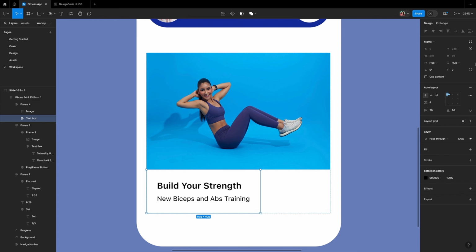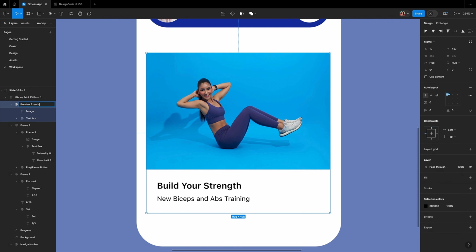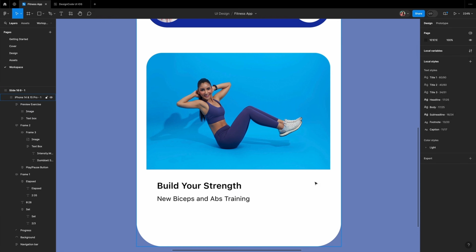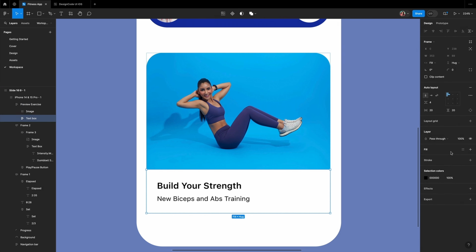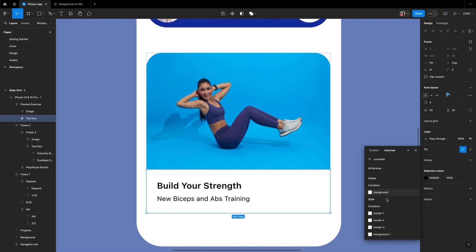Then we're going to set the text box to fill the container. This will make the text layout expand to use the full width of its parent container. Then we're going to round the corner of the parent container to 30 and make sure to clip content. You can see the layout lacks contrast. Let's add some color using the container color style.